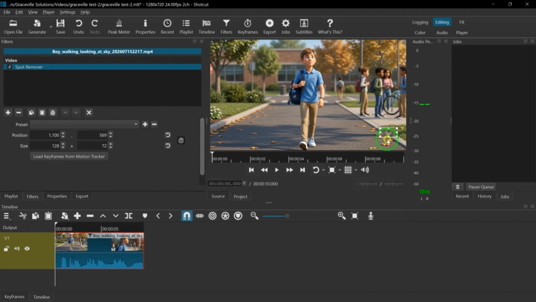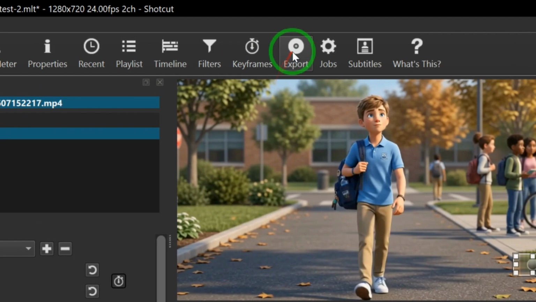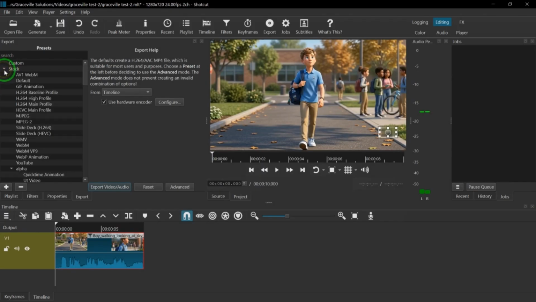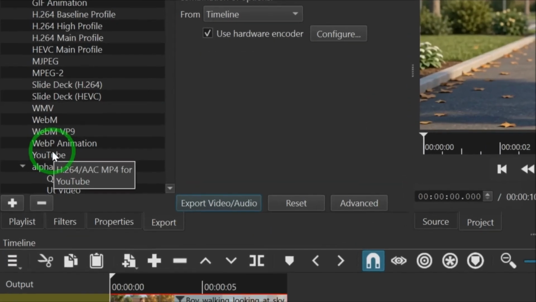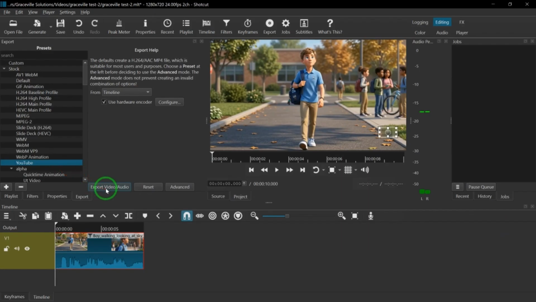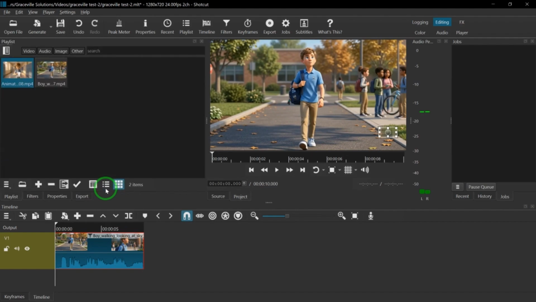Right, so once you've positioned it properly on where the logo is, next up, you're going to come to where you have export, right? And then you come down to where you have stock. So you're going to select the appropriate format you want to output your project in. We have a plethora of options here, but I'm just going to go with the YouTube option. And then next up, I click export audio/video.